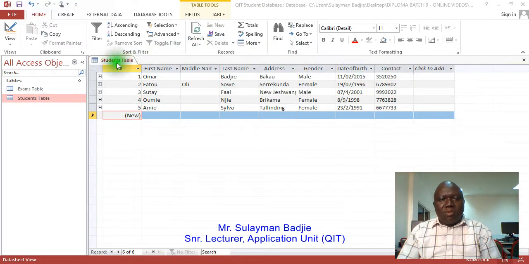If you look at the table right now, on the left side of the table, which is to each record, there is a plus sign. And this plus sign indicates to you that there is a relationship between this table and another table, which is the exams table. So if we click on the plus sign here, we are going to see the exams table. Instead of opening this exams table, we can now enter the records for Omar's exam. Okay, and then it will come to the exam table.